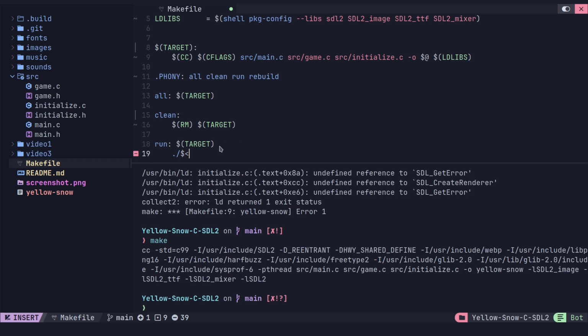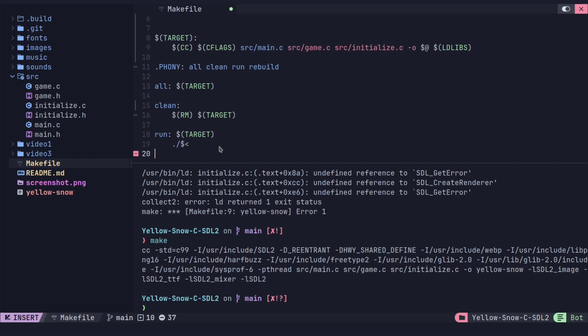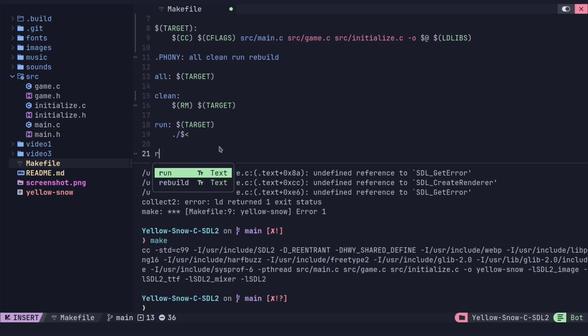And we could do a rebuild. And the rebuild would look like this. Basically it's just prerequisites, which is going to be clean and all.